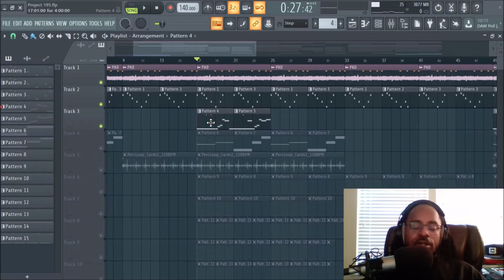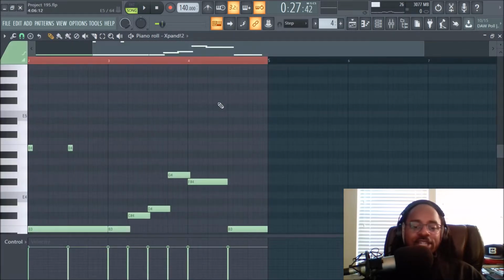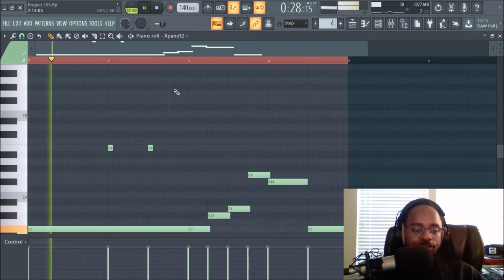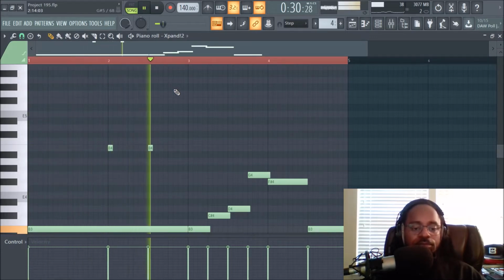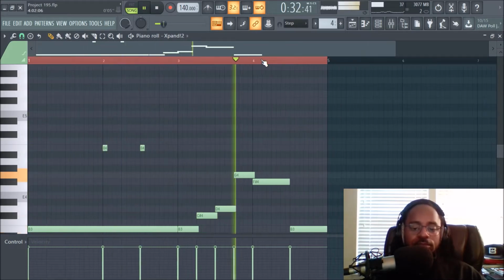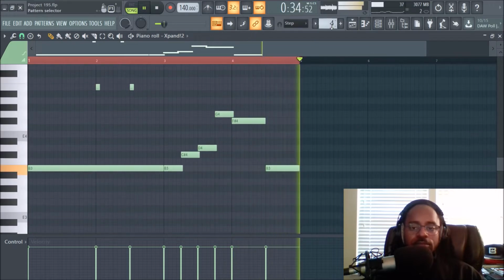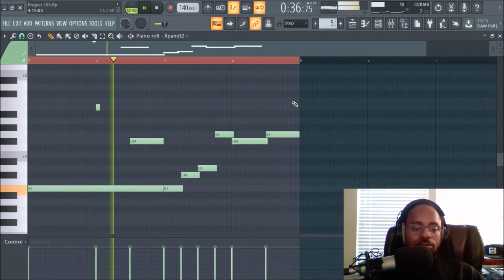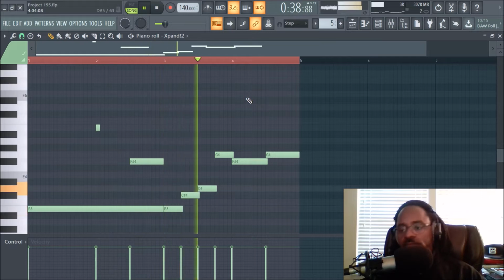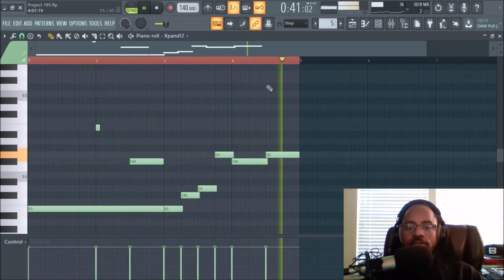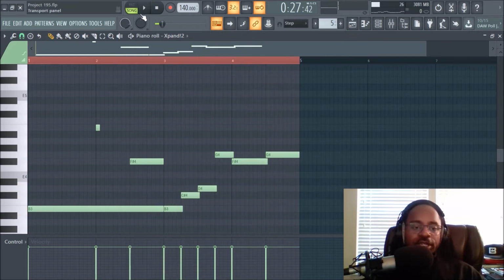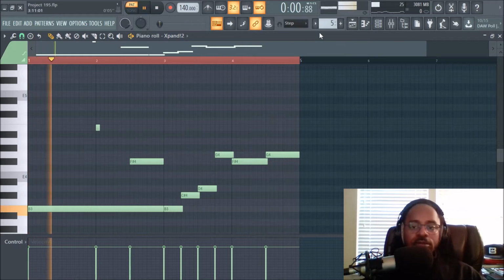So anyway, the bass actually moves a lot. And notice the notes connect, like they bend.